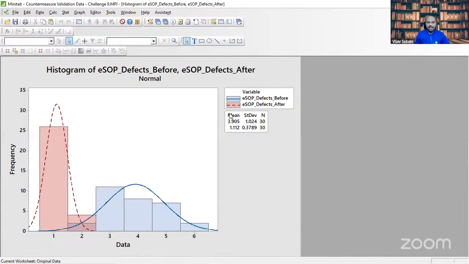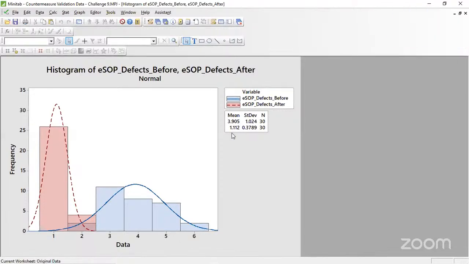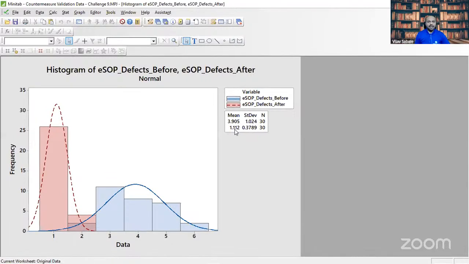We can see here clearly, as a summary as well, the mean before was 3.9 percent and after it is 1.12. So there is a significant improvement. We can clearly see the standard deviation before was 1.02, later it is 0.3. So there is a huge improvement after the implementation of the ESOP, and thereby we are going to validate our countermeasure.